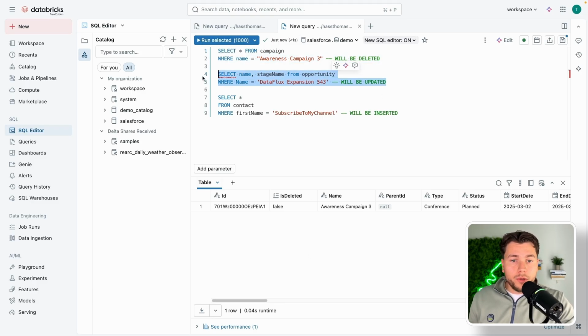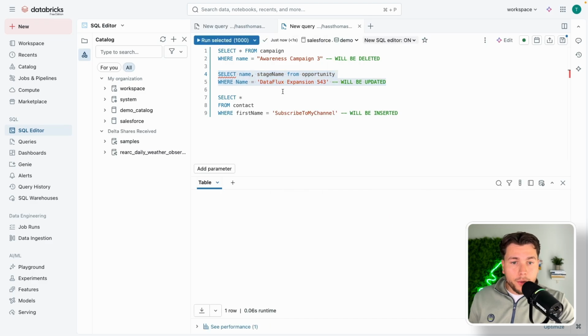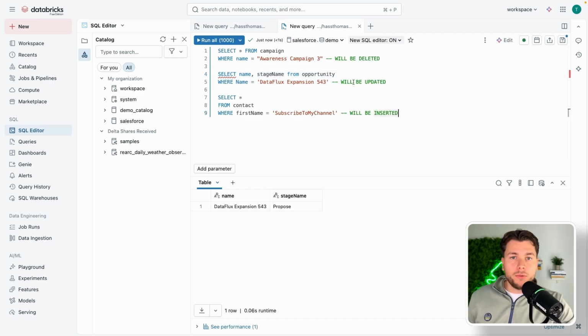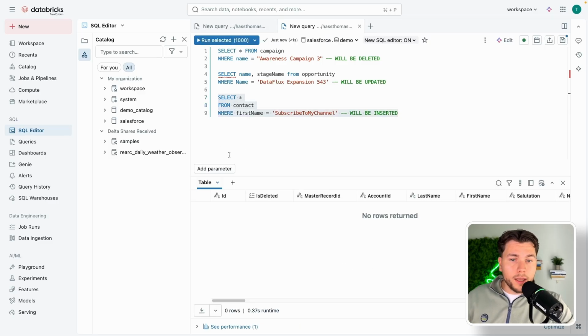Then for the opportunity, we are going for an opportunity called Data Flux Expansion 543 and we will update this. Currently the stage is set to propose and we will update it to another stage. And then we see how it's reflected here after executing the pipeline. And then for contact, currently we don't have a contact with the first name subscribe to my channel and we will ingest that in a second and then we will see how it will appear also right here.